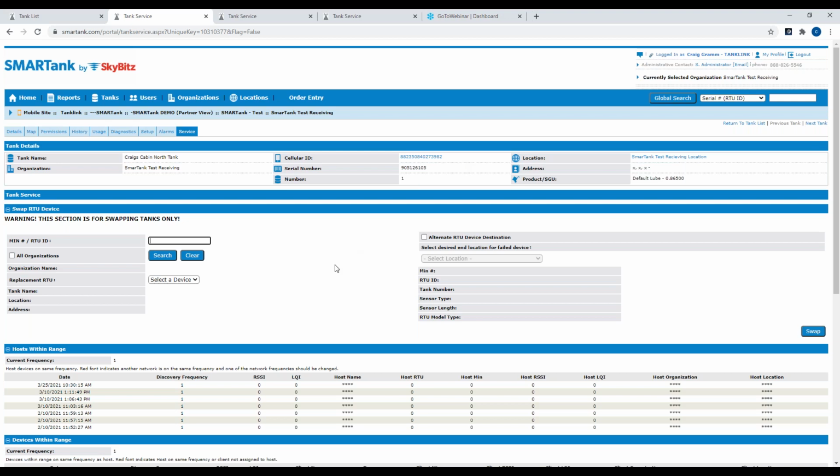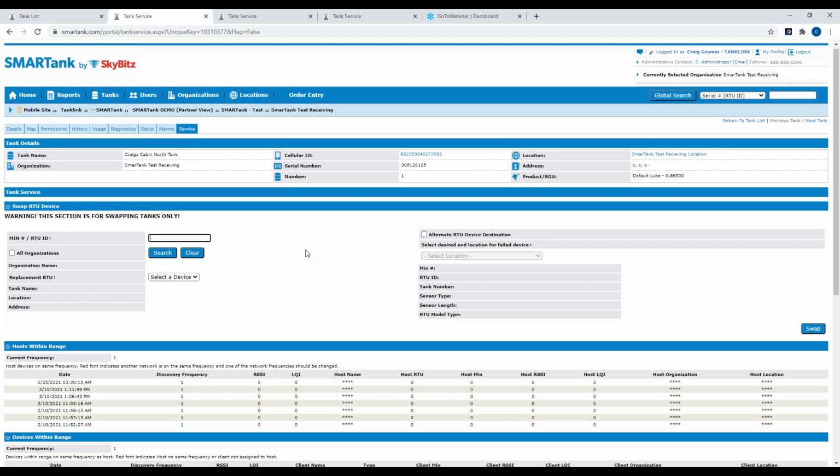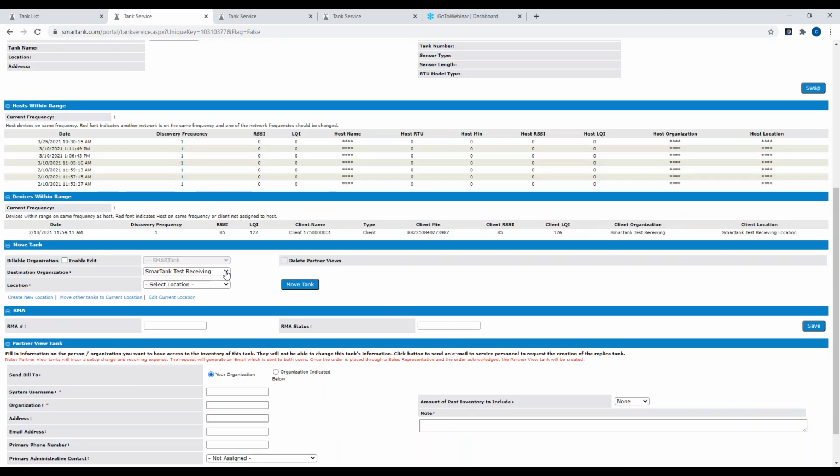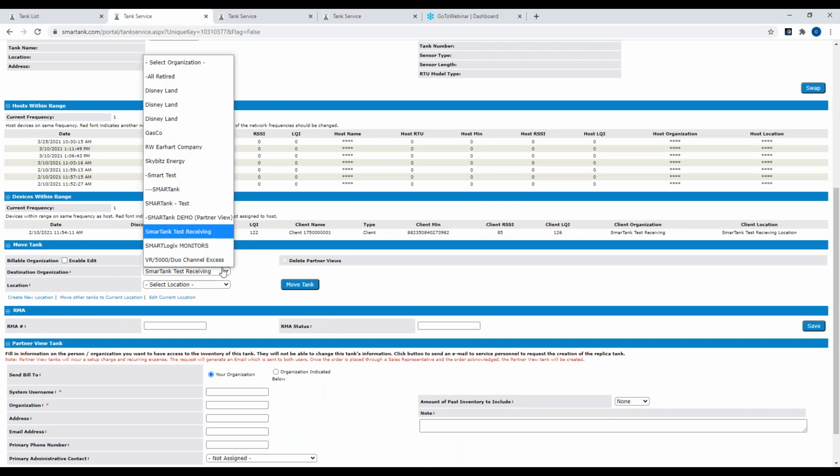What was the second part of that question, Allison? Did you want to go ahead and show where you can assign a location or an organization? The second question is, how do I move a monitor from one organization to another? You would do that under the service tab, the Move Tank feature. Under the destination organization, you would just drop down that list and pick which organization you want it to go to.